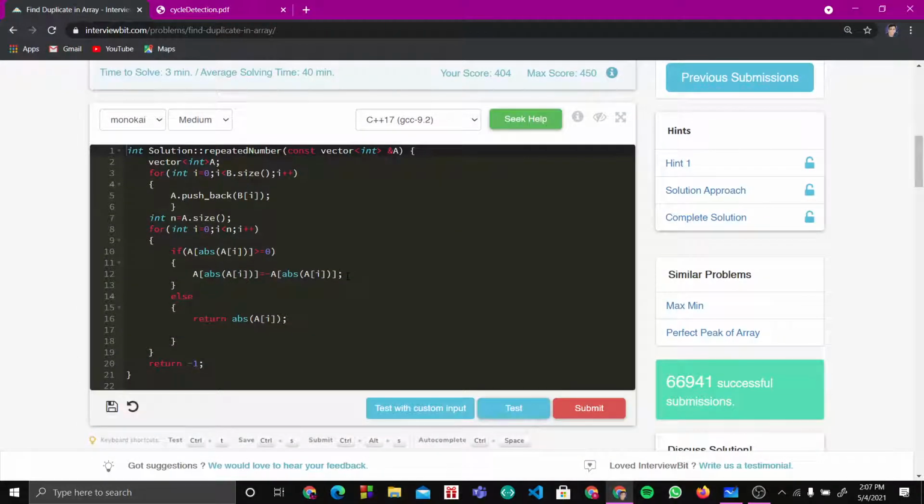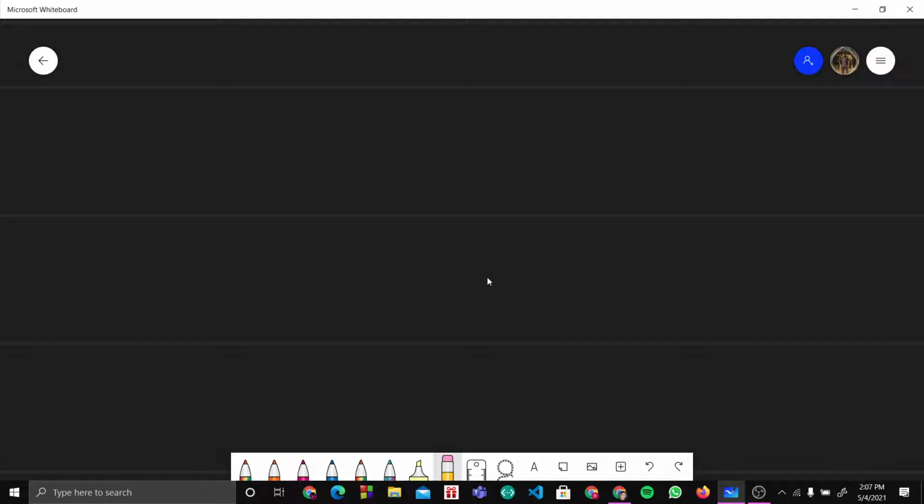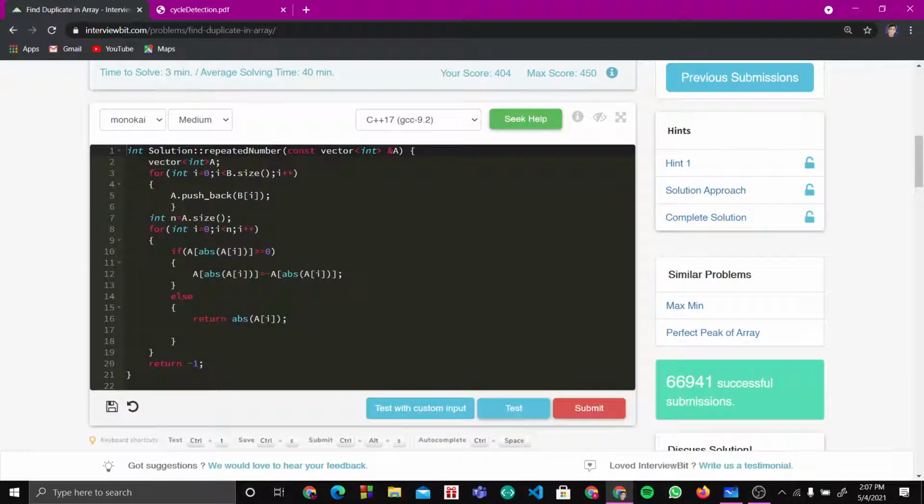Basically one way that I can think of, or that I have written over there, is suppose my array is 3 4 1 4 1. What I can do is go to this position and just change its value over there. So what I will be doing is changing a of absolute a of i to minus a of absolute a of i.